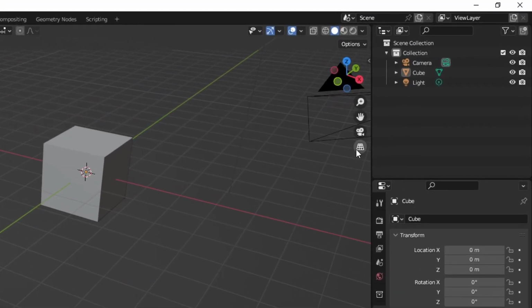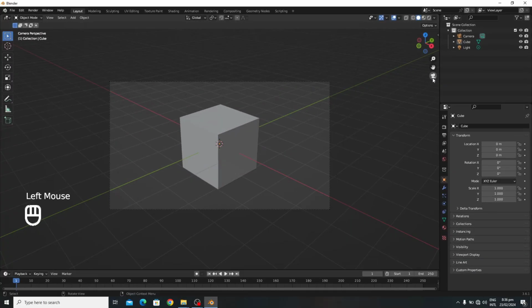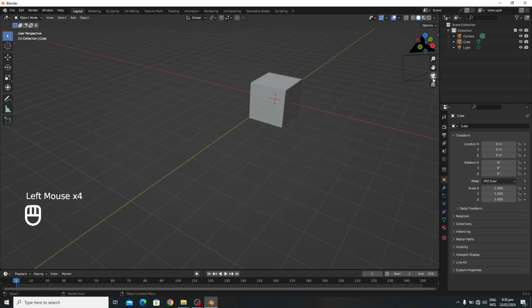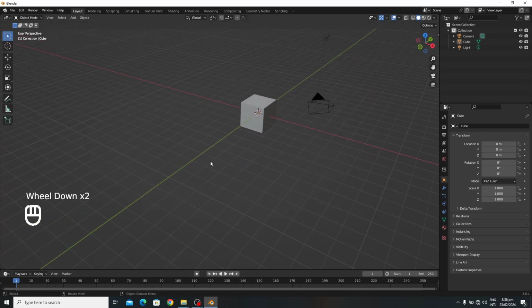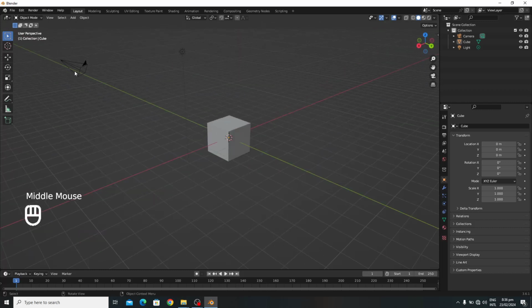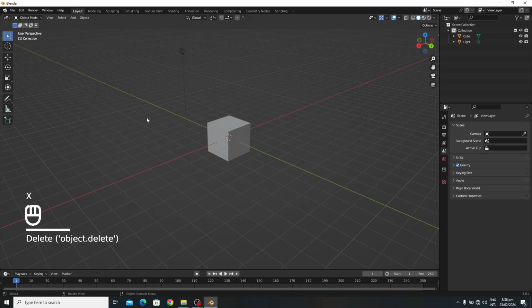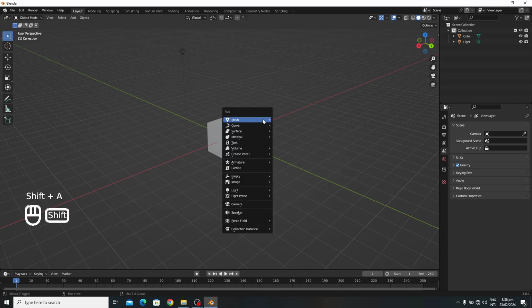The next one is the camera view. When you click, you come to the camera view. For coming into the camera view, you must have a camera in your scene. Let's see. I am going for this. Click on this and press X on the keyboard to delete it. Now when I click on this icon, it is not going to camera mode because I don't have a camera in my scene. I will press Shift A and add a camera.